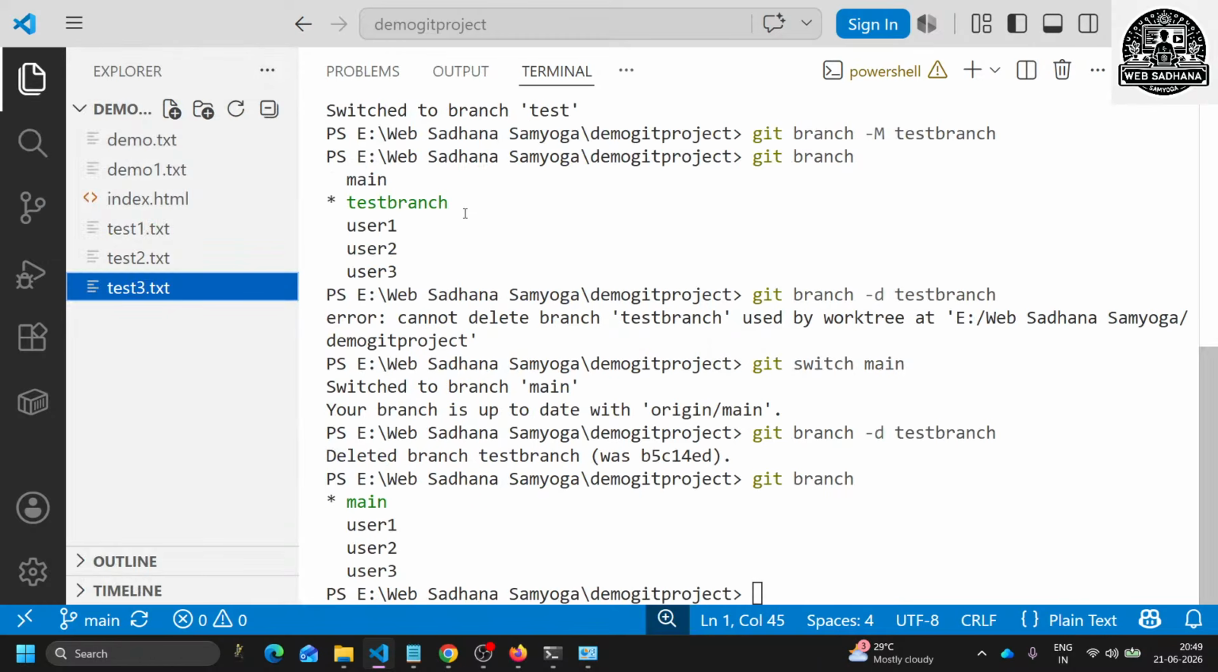So this is how you can create a branch. You can check out or switch. You can rename and you can delete. So branches and remote operations are completed.